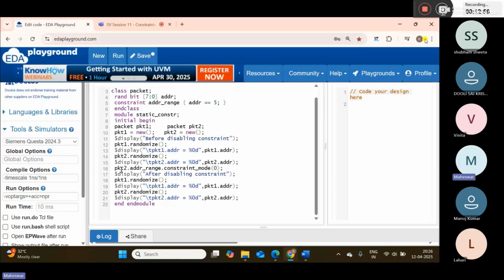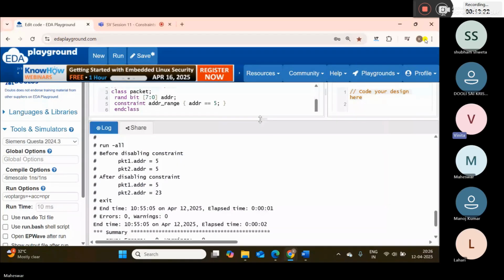Sorry, constraint won't work for that particular instance. So for packet 2, we know constraint won't work, but for packet 1 we can normally randomize it with the constraint only. Whatever constraint value you have written, it will work based on that, the 5 value only. In this example, you can see it in the output. But packet 2 will take any randomized value because we have made the constraint mode 0.